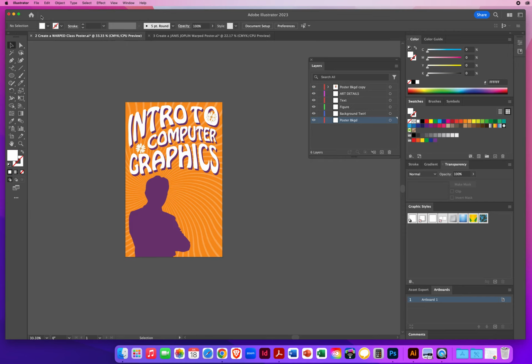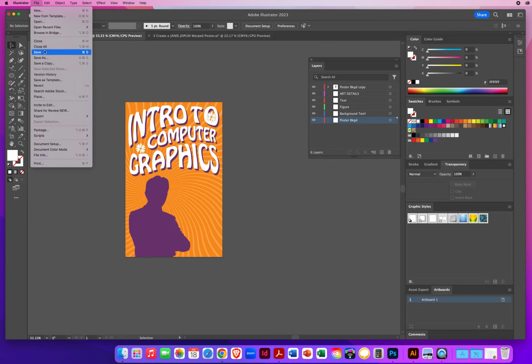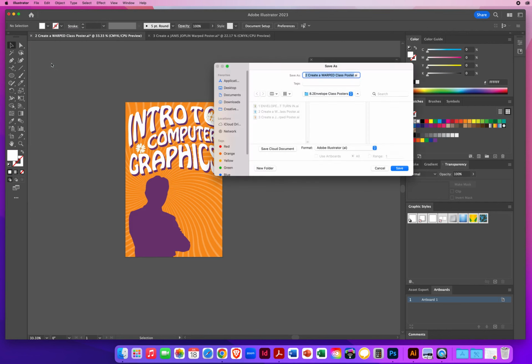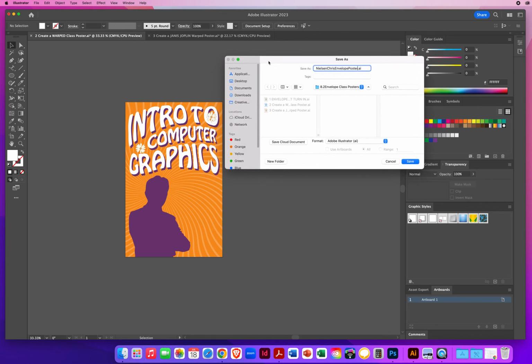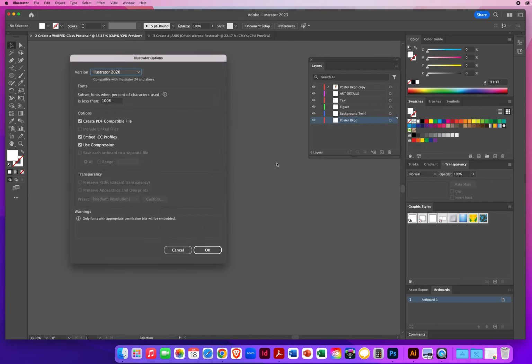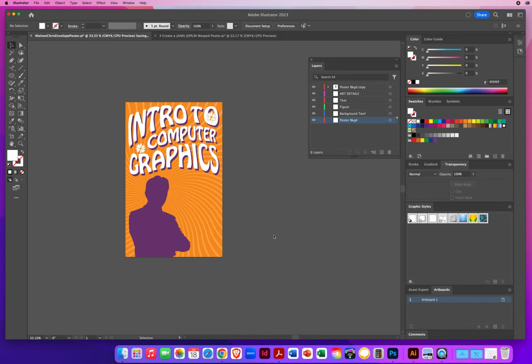But once you are done, you will go to File, Save As, last name, first name, envelope, poster. Both of them can be an envelope, poster. On your desktop, as an Illustrator file, and you click OK.